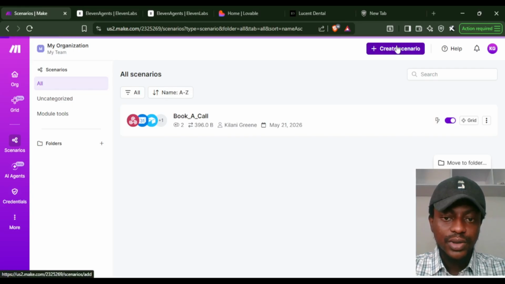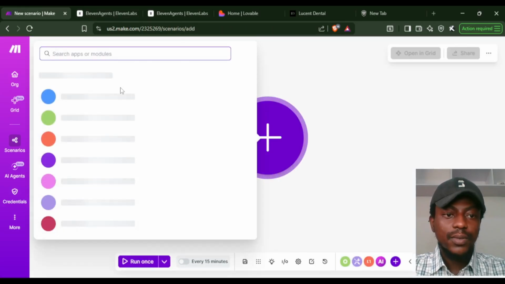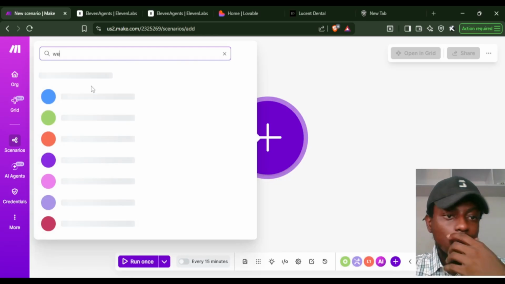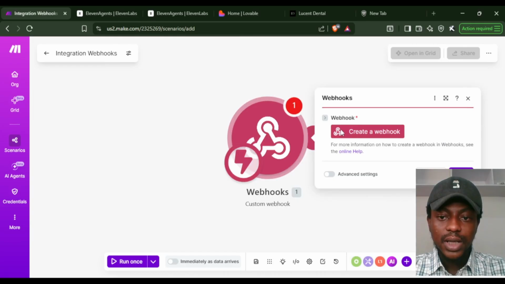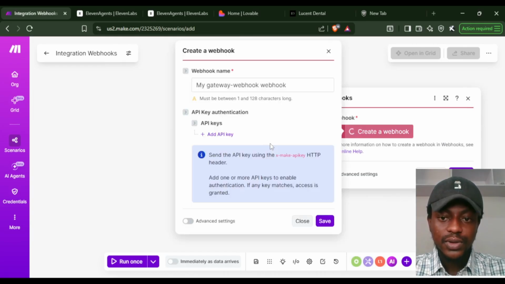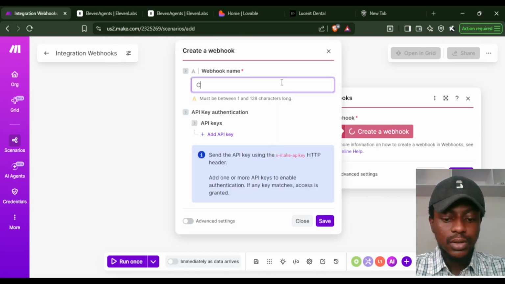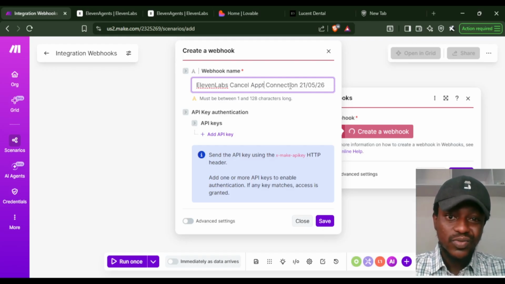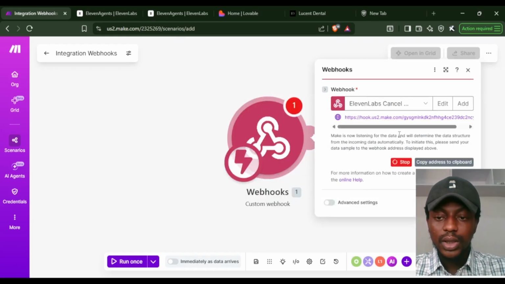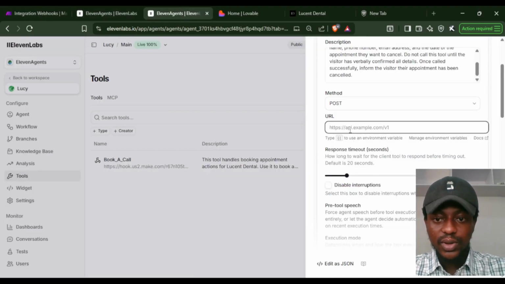So we come over here, create scenario, and same thing, webhook. Okay, and then we choose webhook, custom webhook. This time, same naming convention that we used the first time, ElevenLabs. So this one I'll just change it to cancel appointment, and then just put code like that. So I can come over here, copy this bad boy, come over here and paste it here.